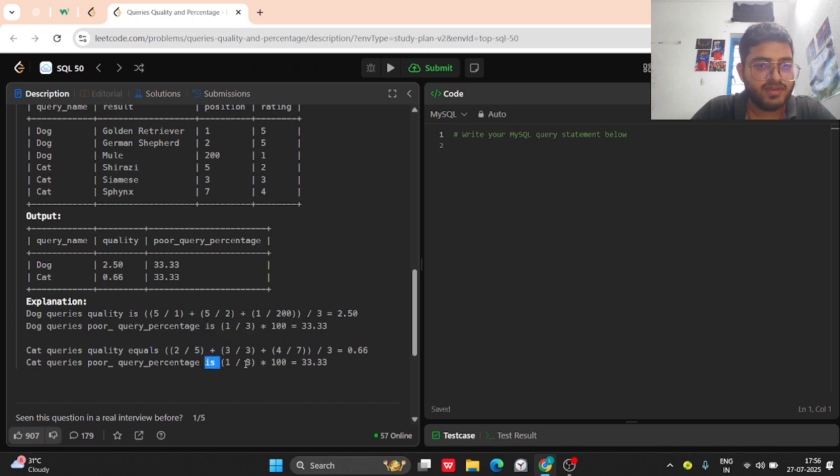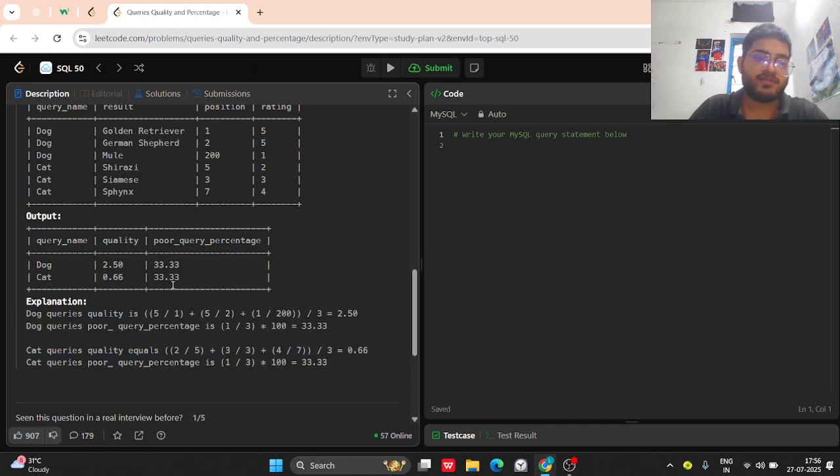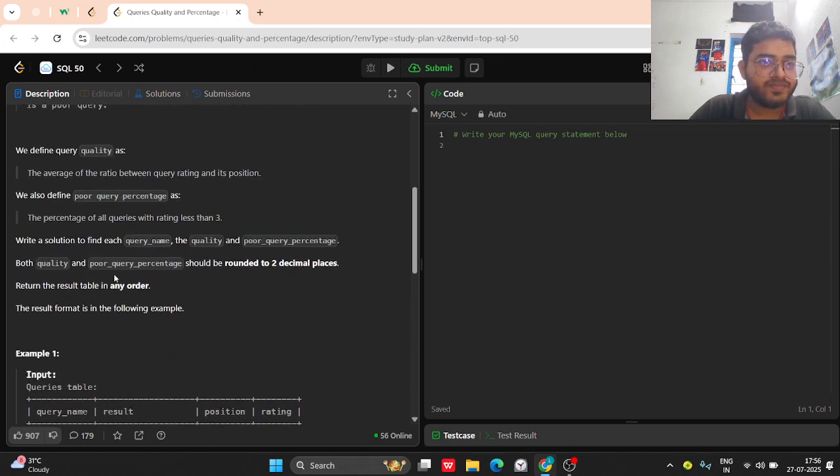I will check. Sometimes this is the benefit: you can just get the entire explanation or overview of the question by watching the test cases. I'm getting confused about how poor query percentage is calculated, so I will just check it out. Percentage of queries with rating less than 3. Okay, great.